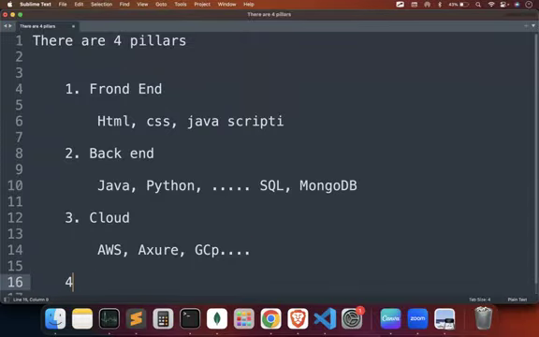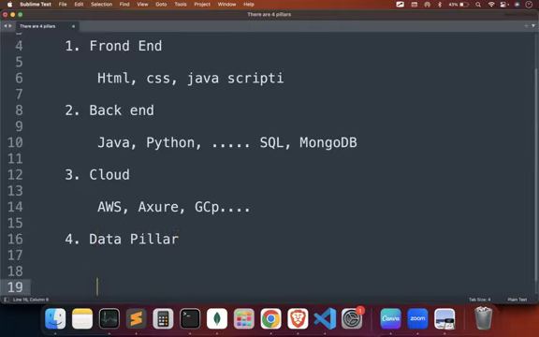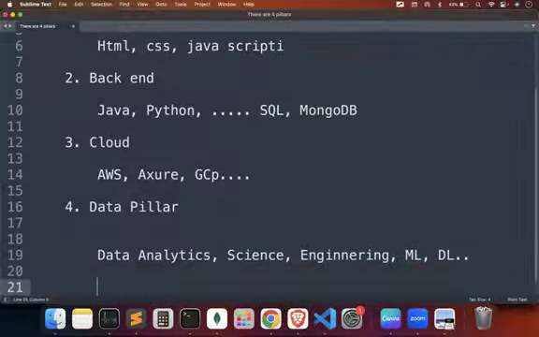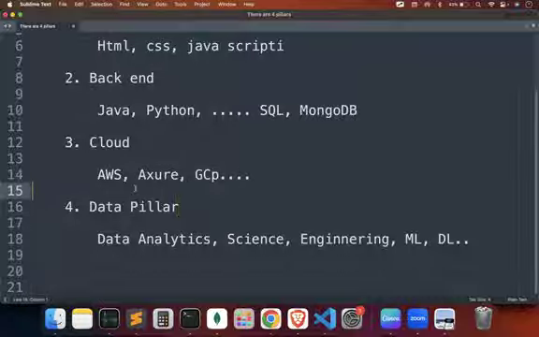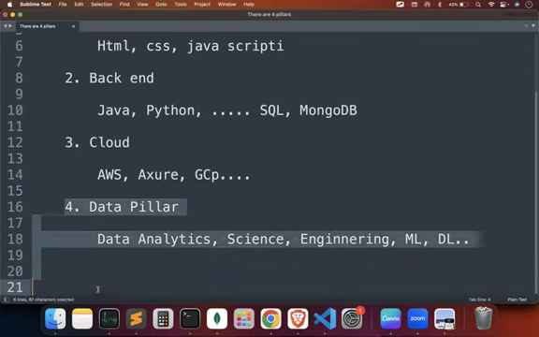The fourth pillar, which is the recent one, we call the data pillar. This is where the idea of data analytics, data science, data engineering, ML, AI, all the advanced stuff comes in, because the data pillar has been growing. If you look at it, 10 years ago we didn't have enough phones, technology, and everything. But now, without phones and internet, we cannot really live. So the data pillar has been growing for the last 5 years, and it continues to grow.